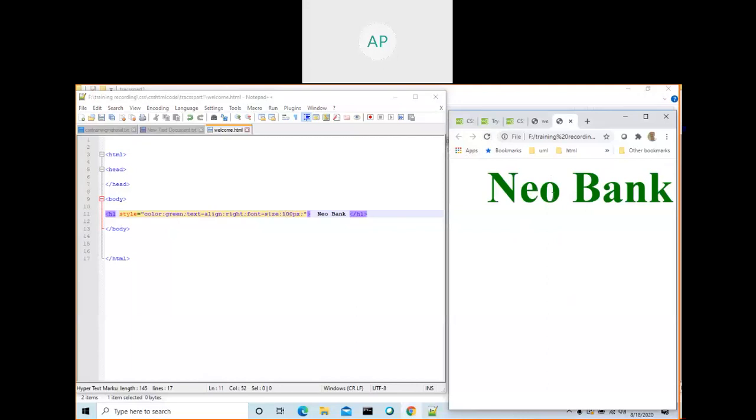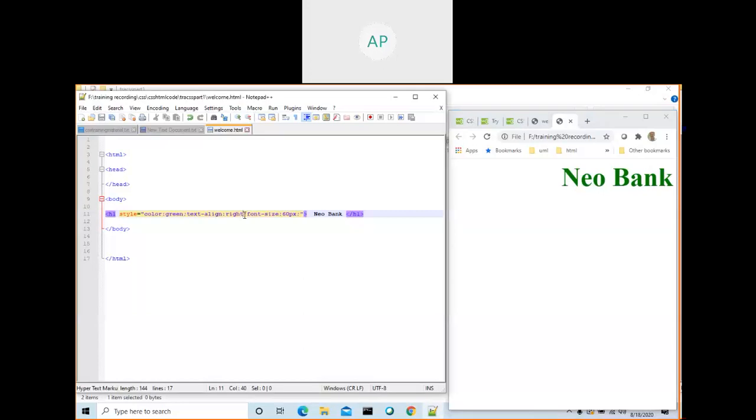Even H1 has its own font size, but we can change the font size by using font-size, and you give it in pixels. This is also too big. Let us make it 60. So now you know how to apply CSS to an HTML tag through the inline way. Let me make it center. Okay, now you got this one.